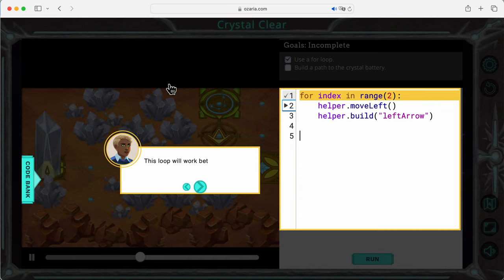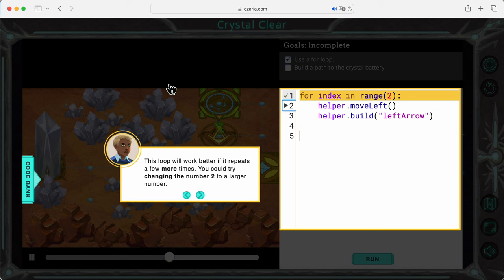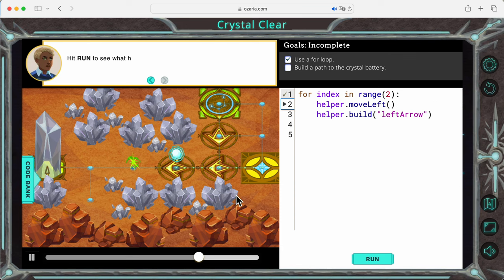This loop will work better if it repeats a few more times. You could try changing the number 2 to a larger number. Hit run to see what happens. Then fix the loop.